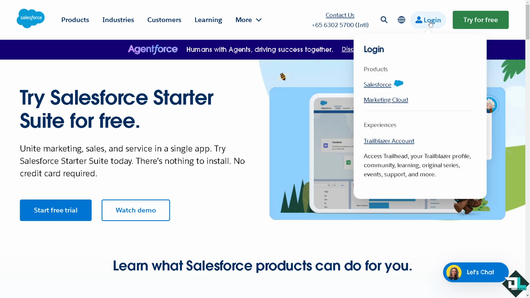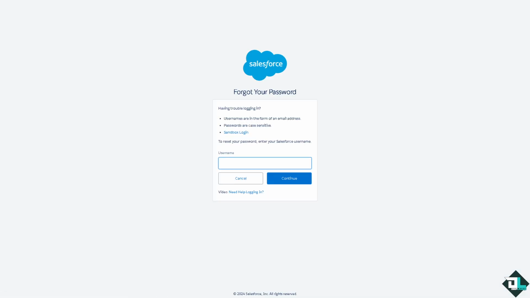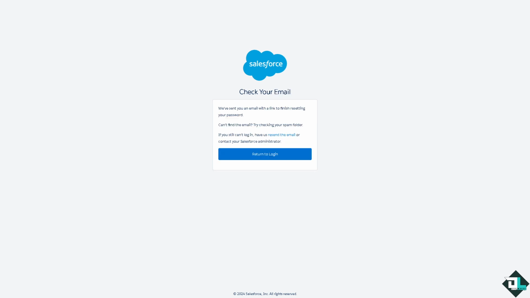Now, I want you to go to the login page. For example, if the product is Salesforce, click this option right here. All right. Now, you might want to type in the username and click on continue. Now, as you can see, they have sent an email with a link to finish resetting your password. All right. So let's check your email.